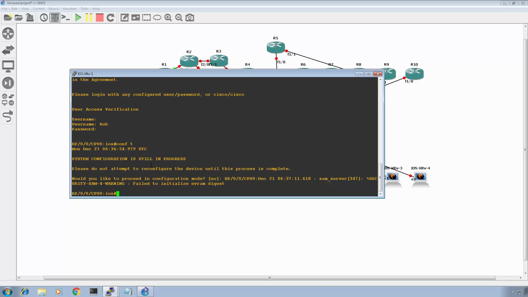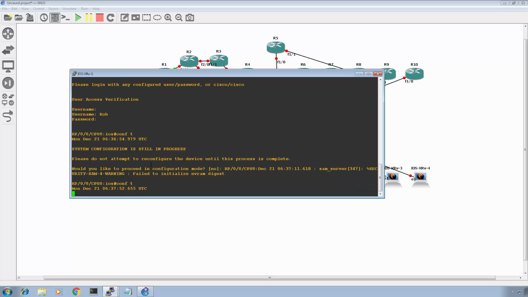This is not like regular IOS. In IOS, when you go into global config, hit the enter key, type in interface fast 1/0 and type in no shut, that's it. It's an instantaneous take effect. As soon as you hit the enter key, whatever command you entered, as long as it was acceptable, is going to take effect. IOS XR, that is not the case. You have to commit your configuration. As soon as this gives me the OK, and I don't think it's ready yet, system configuration is still in progress.